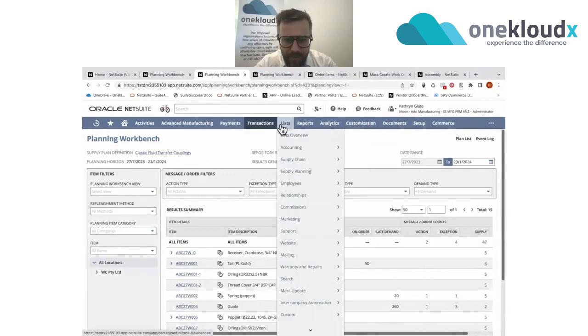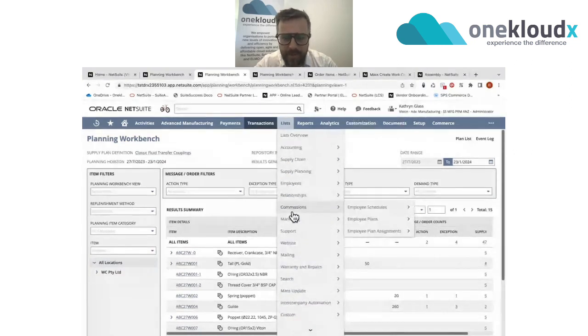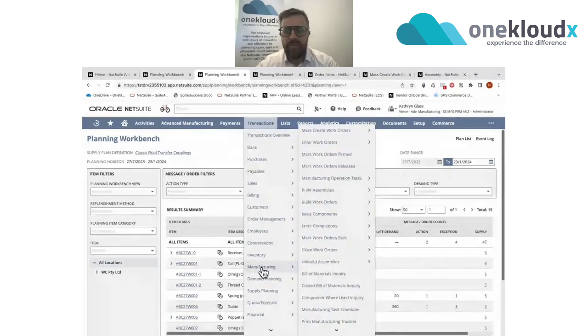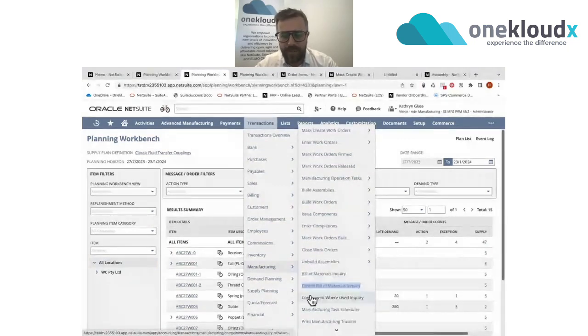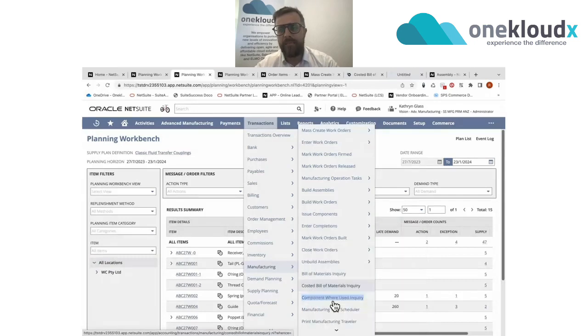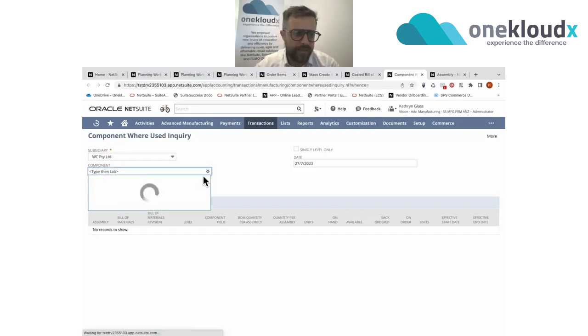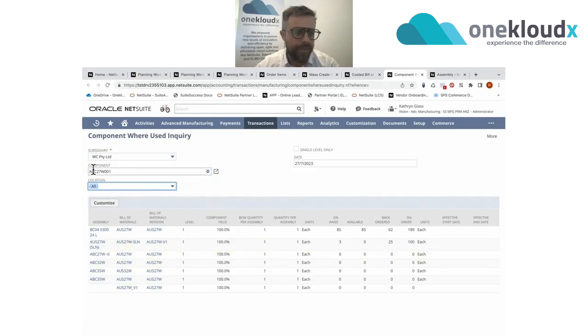Because the problem is every single one of these roles has its own individual setup. So we've got manufacturing. I'm not sure if any of you have used these transactions: costed bill of material inquiry, components where-used list. This is just showing you, for an individual subsidiary and a particular component, what finished products it actually sits against. You can see that for that individual component, it's used against all these individual assembly items.